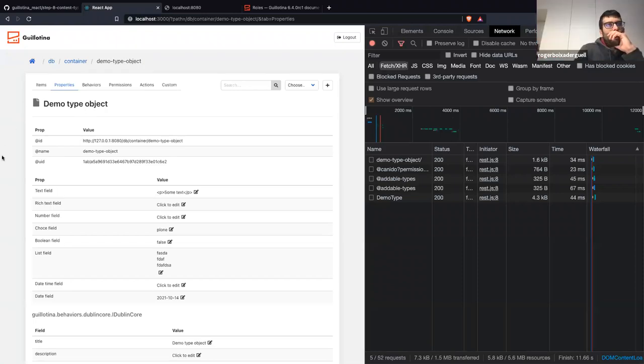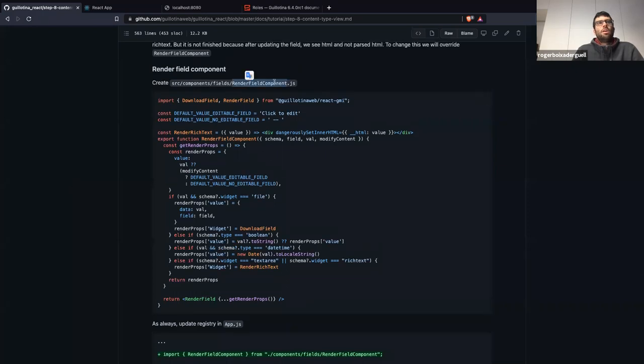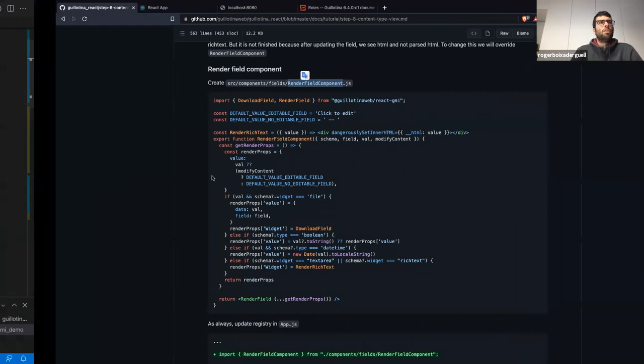Well, now we overrode the edit component, but not any change in the render component. In the properties tab, we can see the HTML and not the parsed HTML. To change this, we create the render field component to override this component in render mode.